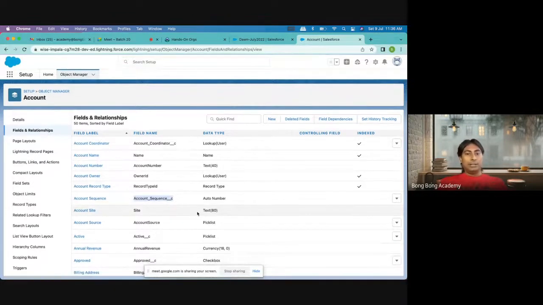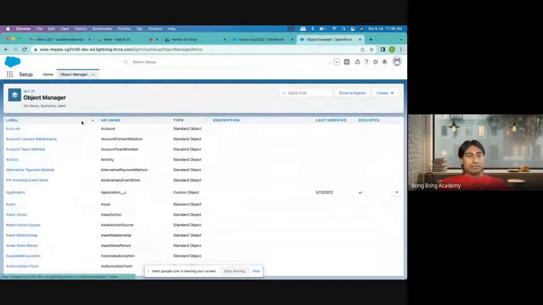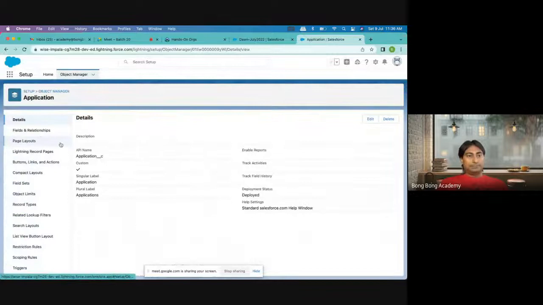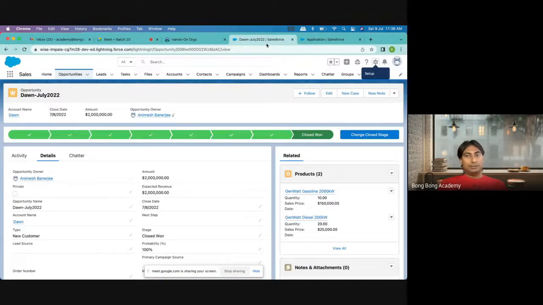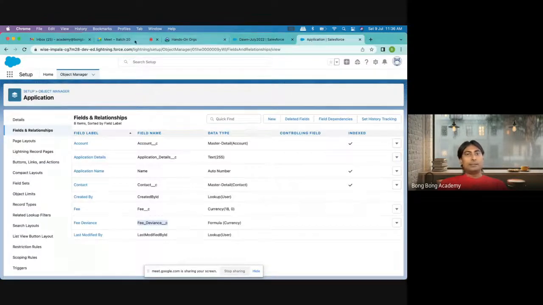Even on a custom object, let's see a custom object. This is the custom object. In a custom object, you will also see standard fields like name field is standard, created by, and other fields are created by Salesforce automatically. And similarly, you can create your own fields. Clear? That will be called custom field. That is all we have today.